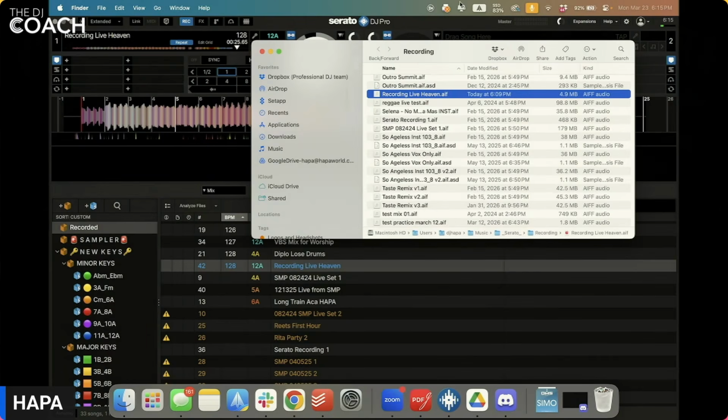That's 6 times the size of what that would be. So let's go back here, though. And based off of this, right now, I want to take this AIFF and convert this, let's say, into an MP3. So let me show you a couple ways to do that.